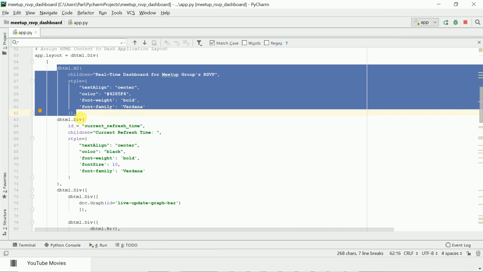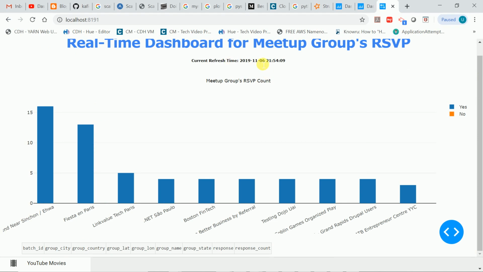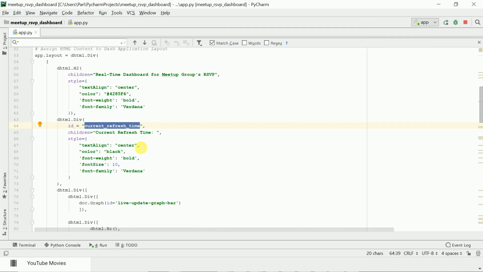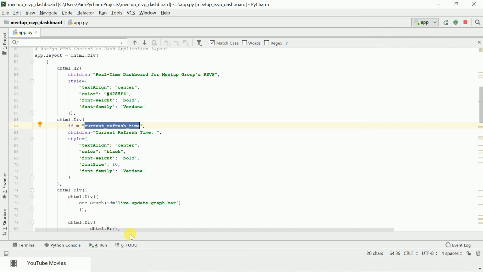The next control is the refresh. I want to show the refresh time, since every 10 seconds it is getting refreshed. So I created a div and gave the ID as current refresh time. I am going to keep updating this div. In the child I gave the description as current refresh time, and I need to update this div every time it refreshes.